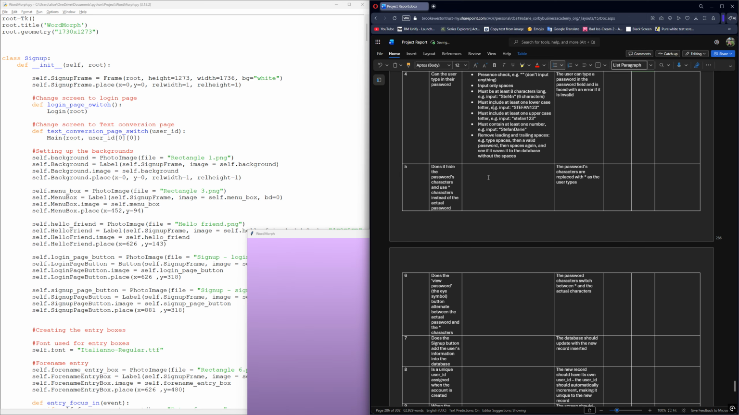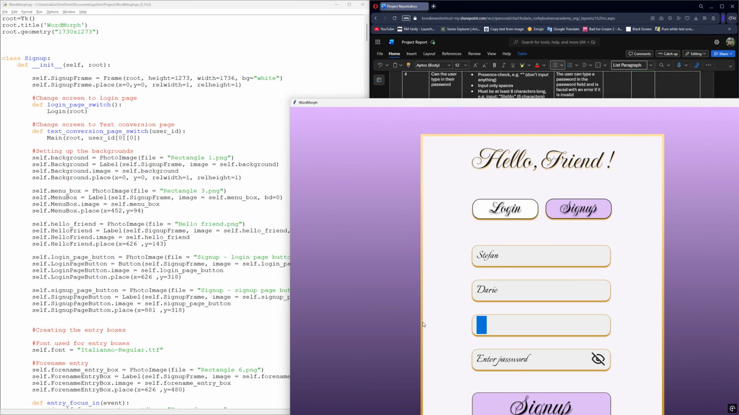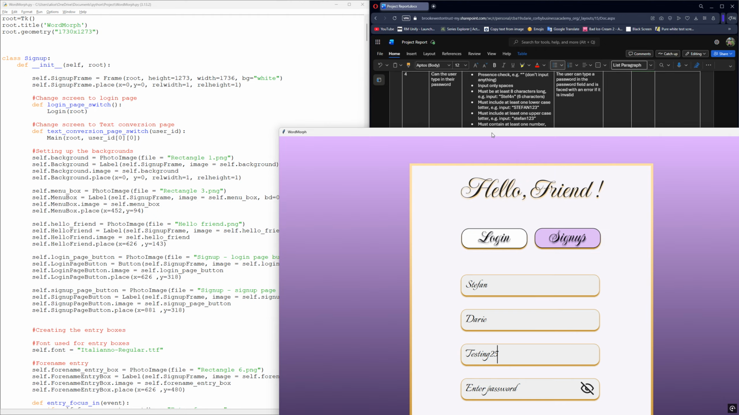Now, password, this is the longest one out of all of them. So let's type in a valid username. Let's do testing. Testing. What year is it? 2025. There we go. Okay, testing25. It'll be 2026 by the time I submit this, actually. Anyways, okay. Presence check. Well, this is me. Yeah, that's the username. Okay, sorry, forget it.